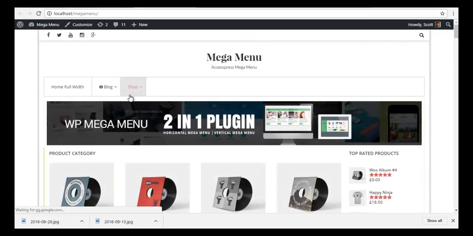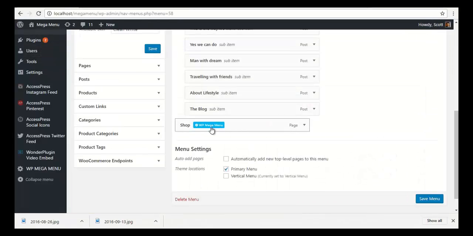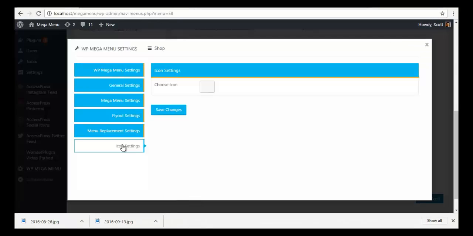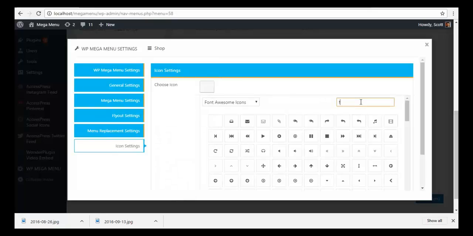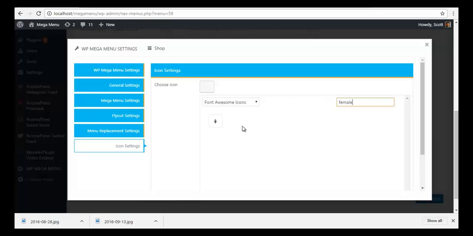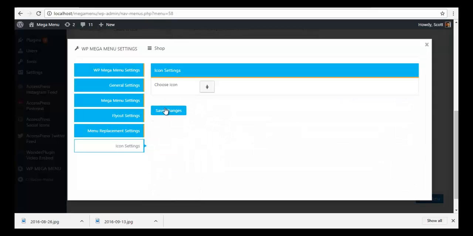Now the last part, the icon. So to do this, go to my backend, go to icon settings and choose an icon. So let's choose this and save.